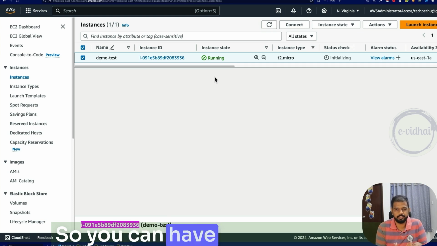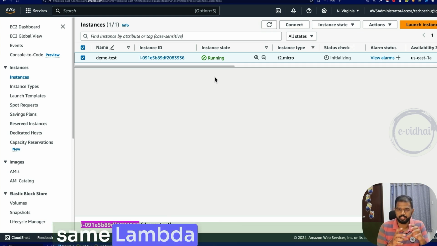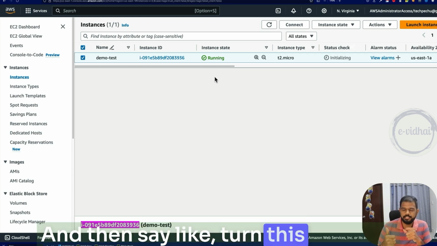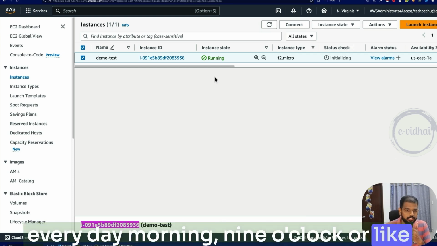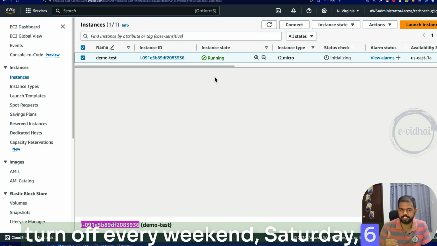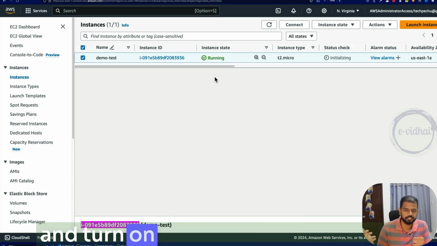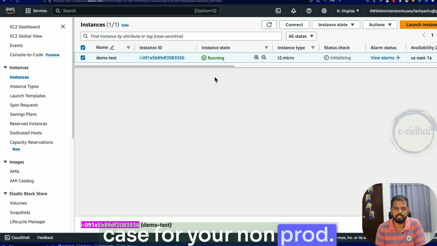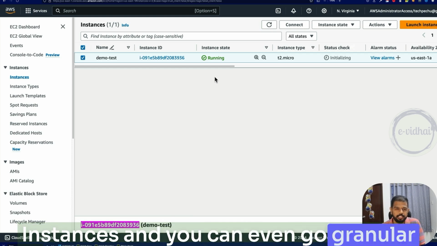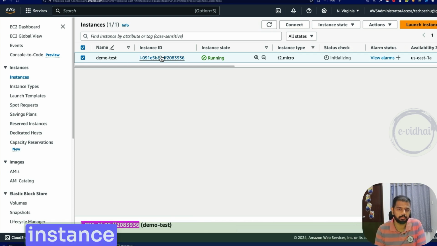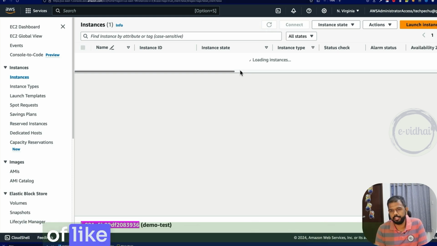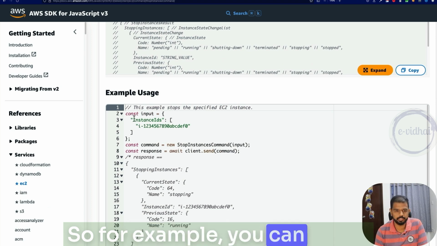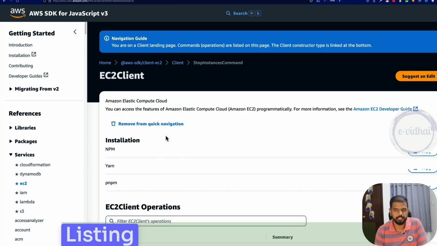So you can have the same lambda with two different versions for two different purposes, and then say turn this instance on every day morning 9 o'clock, or turn off every weekend Saturday 6 p.m. and turn on Monday morning 8 a.m. This can be a use case for your non-prod instances, and you can even go to a granular level. Currently we are passing the instance manually. You can add additional SDK calls, for example listing out the instances, right?